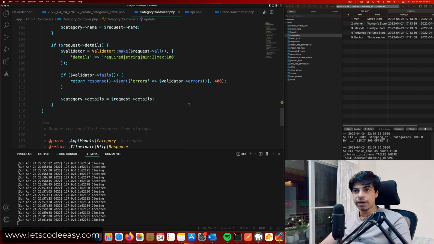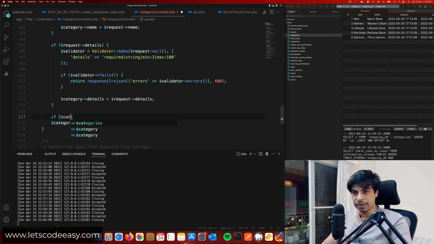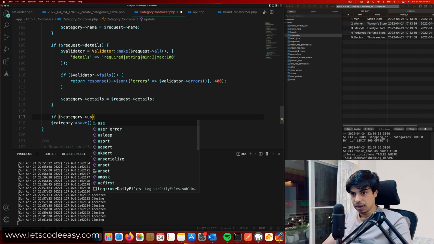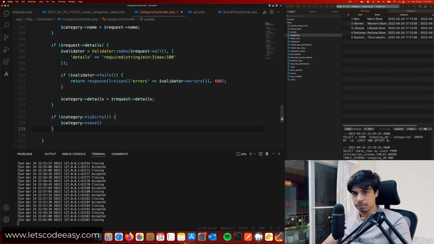So name and details, those are set. Next check is the saving part itself. So category I can save. I can always do a save like this, but even before I save, I can always do a check whether category has any values. That can be checked using is dirty check. If it is dirty only, then you save it, otherwise just leave it. And that's pretty much the save part.